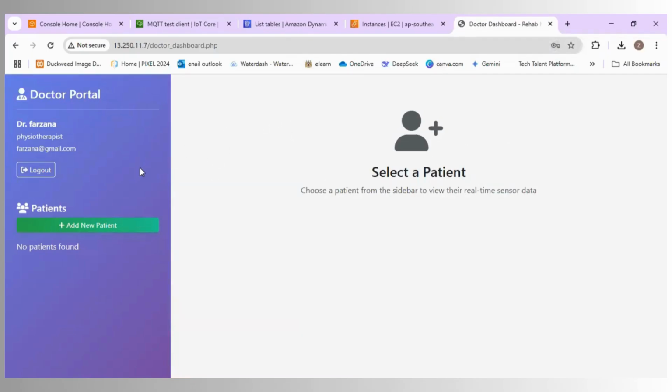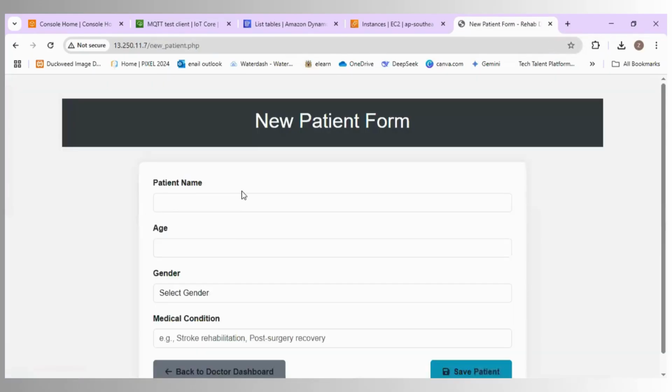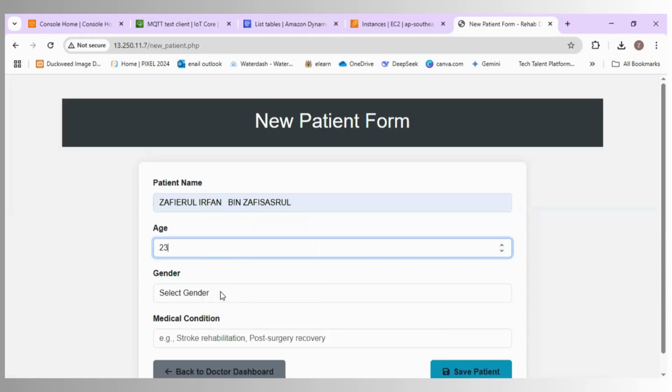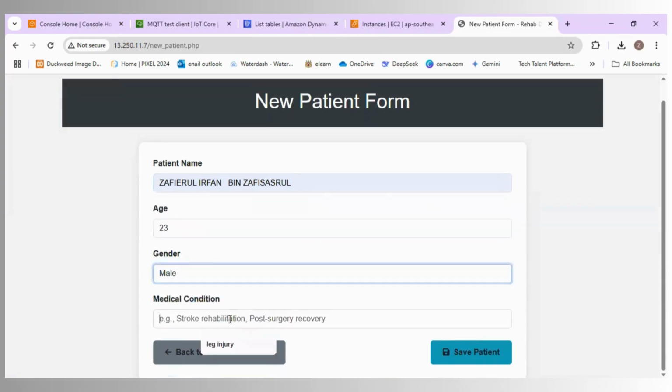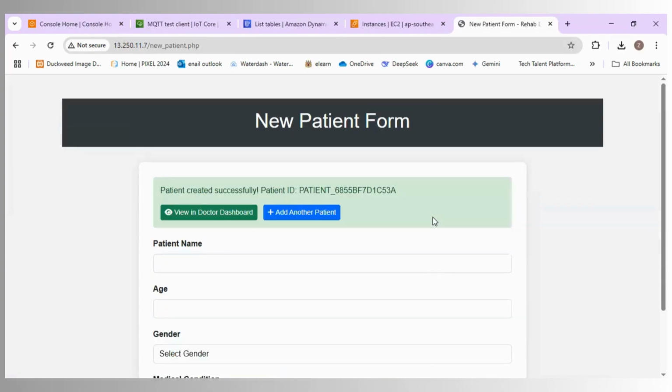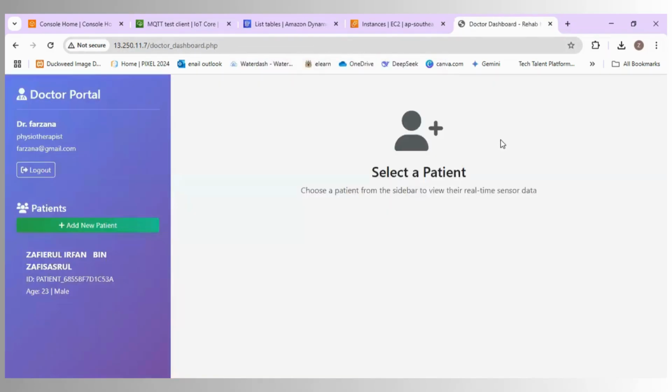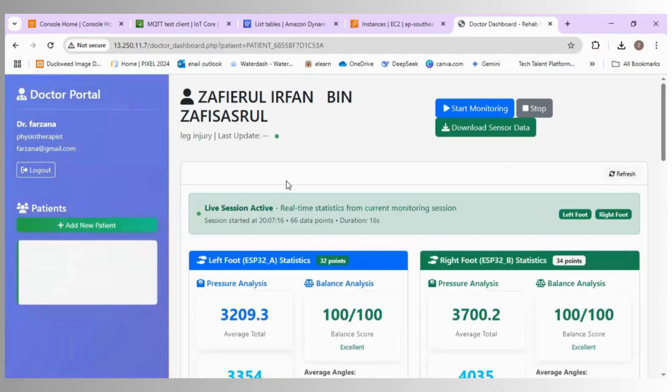First of all, the doctor needs to create a new patient and fill in the form. For example, so the patient data has been successfully created, and so this is the main dashboard of the patient.